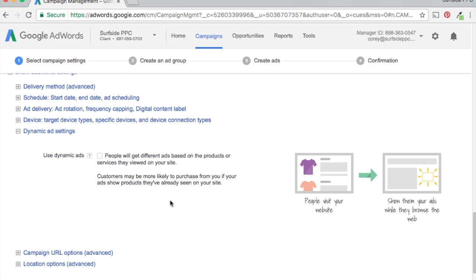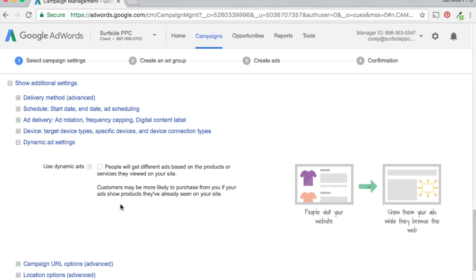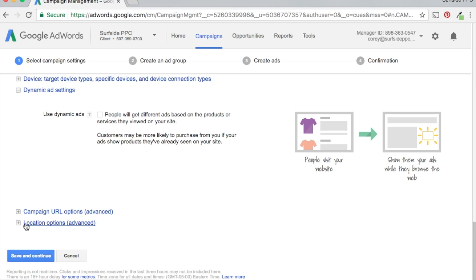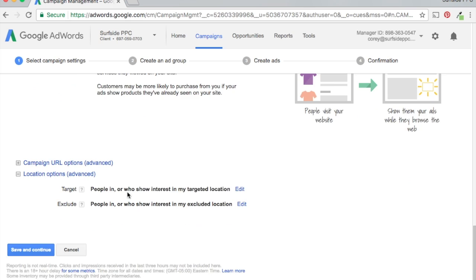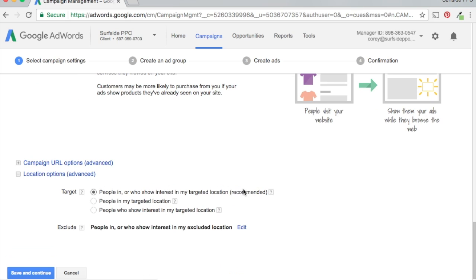So there's a lot of different options here. Location options. These you could do targeting people in or who have shown interest in your targeted location. I'm just going to do people in my targeted location. I don't want someone who is from out of the country looking at a trip to the United States and then I'm starting to show my delivery service to someone in France. I want people in the United States to be seeing this. Exclude, I don't have any exclusions, so we'll just leave it as is.